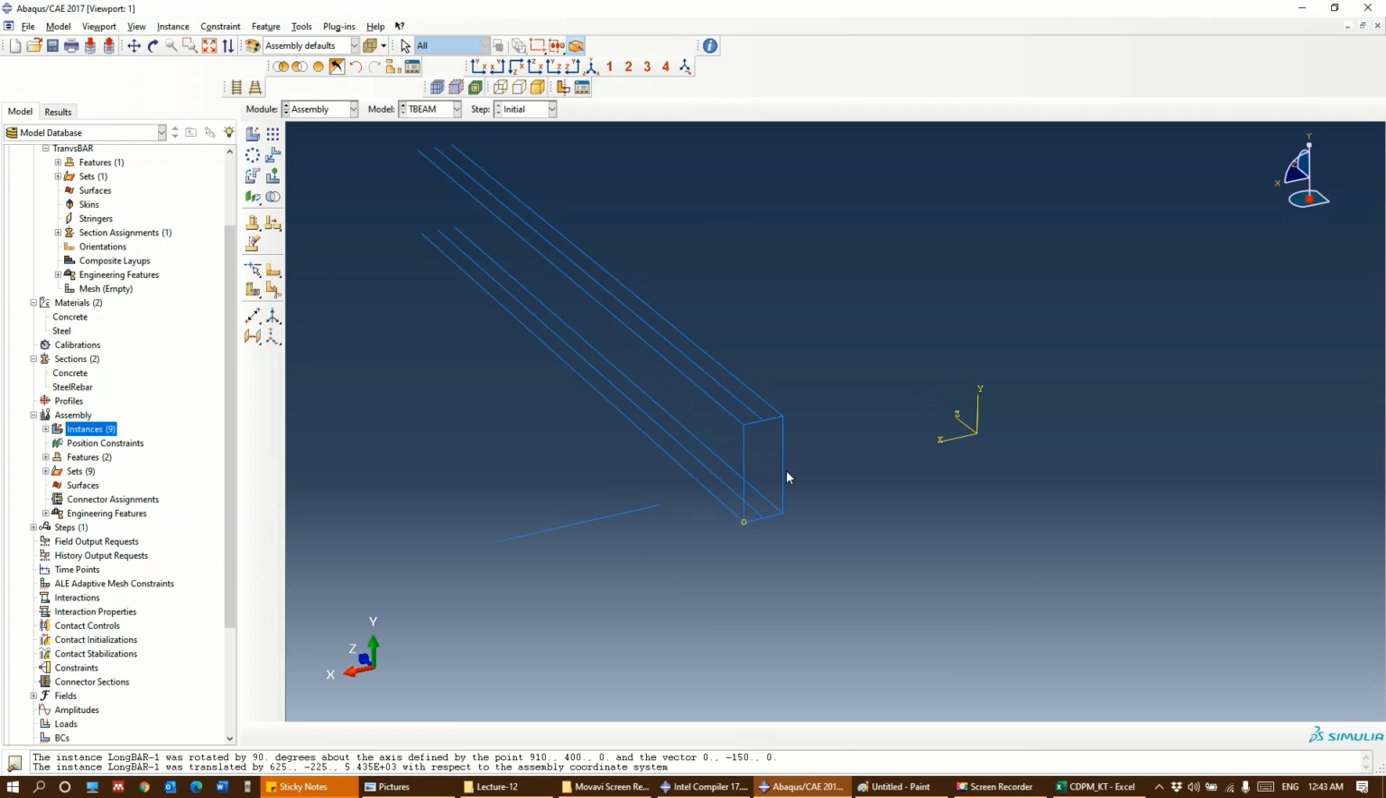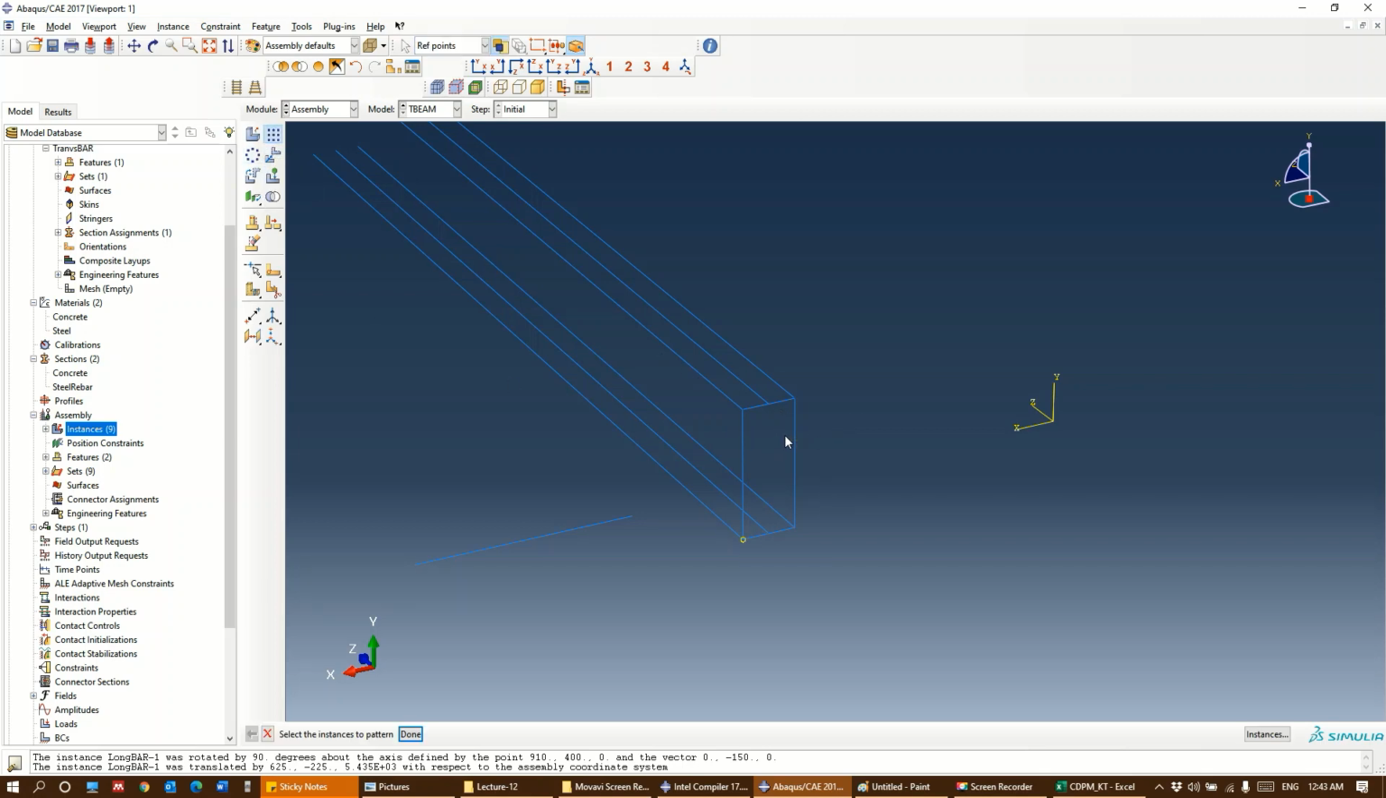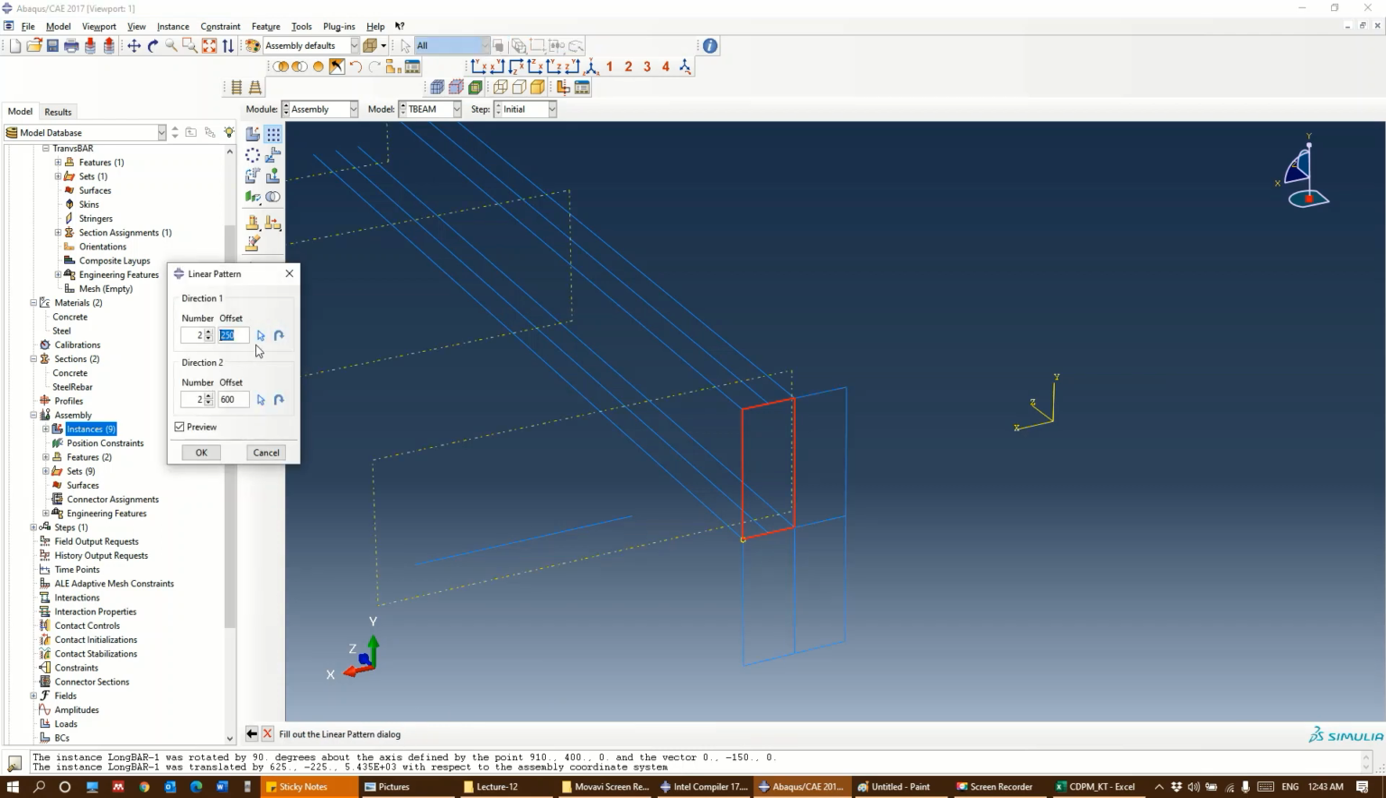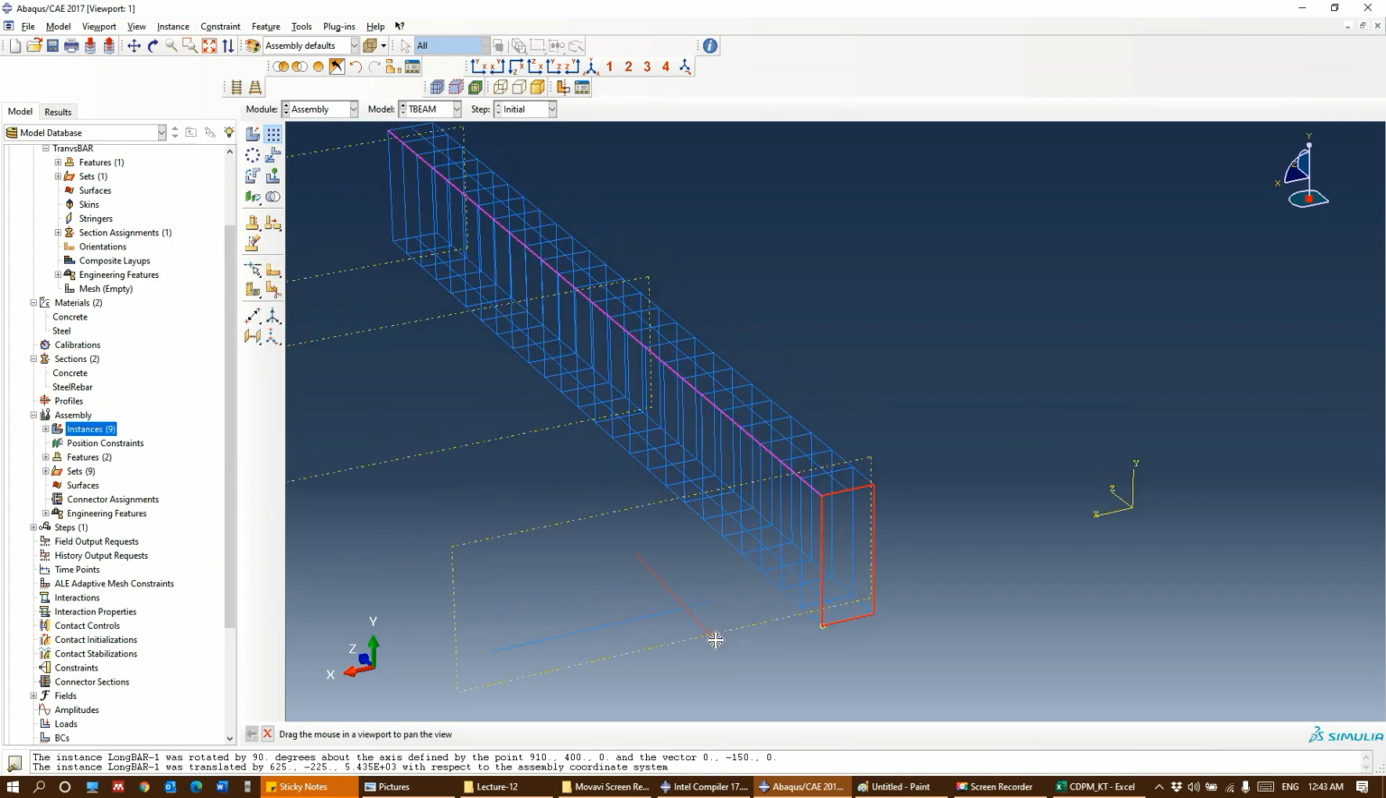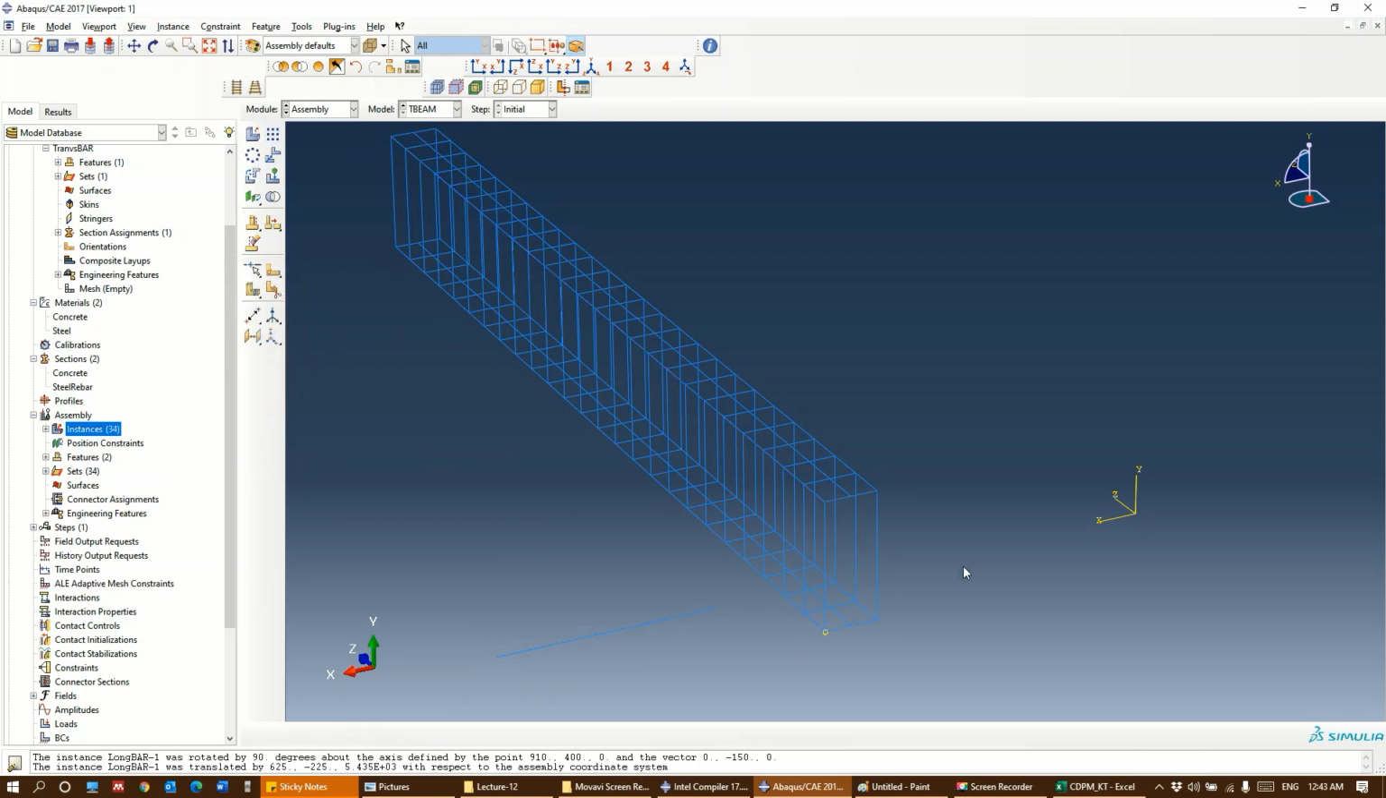Now I need to create copies of this stirrup. So I'm going to use this tool again, select it. Let's give a spacing of 200. Specify the direction, the opposite direction. Keep adding it if you don't know the number until it reaches the other end. Okay. Done.